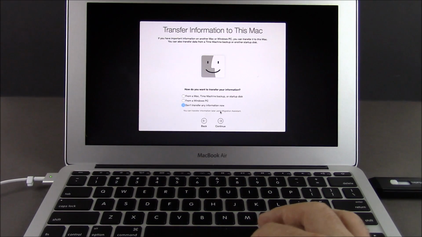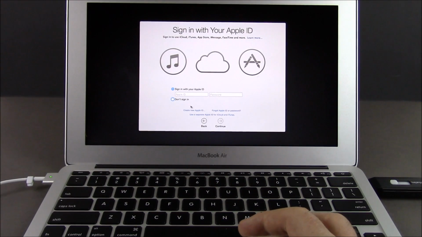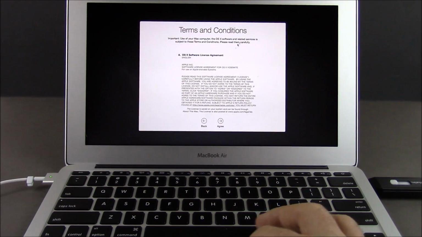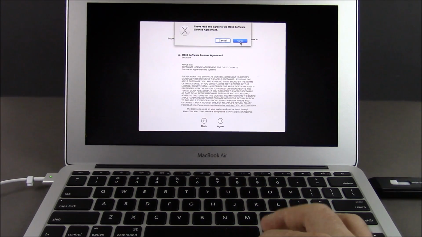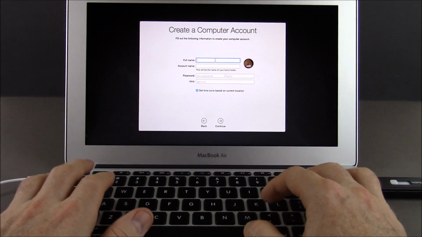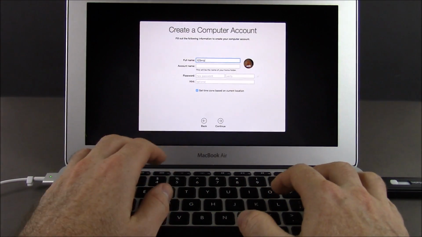Otherwise, for now, we don't have any information, so we're just going to hit don't transfer any information, hit continue. We're not going to sign in, so hit don't sign in and go skip at the top there, hit agree, and then agree again. For the full name, we just want to put in the full name here. Let's call it 123MyIT.